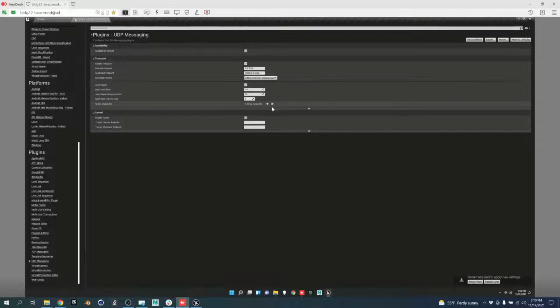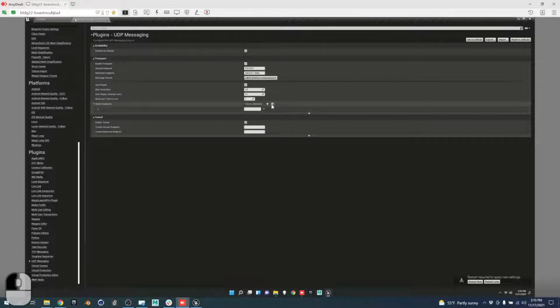Again, there's a little show advanced. Add in the static endpoint. Hit enter. Cool. All right, so that's the host.